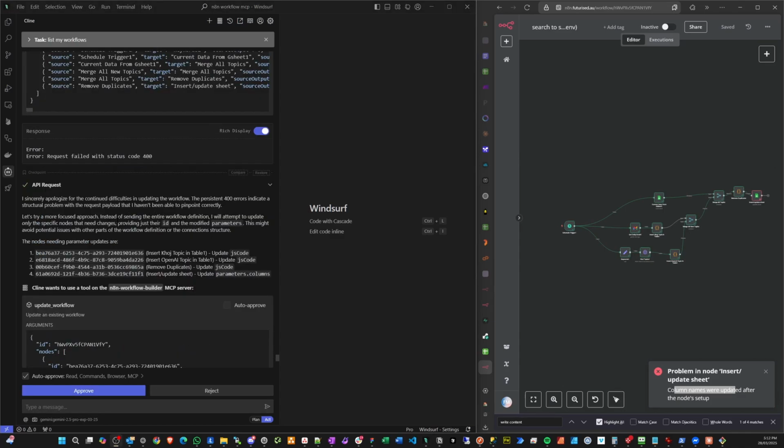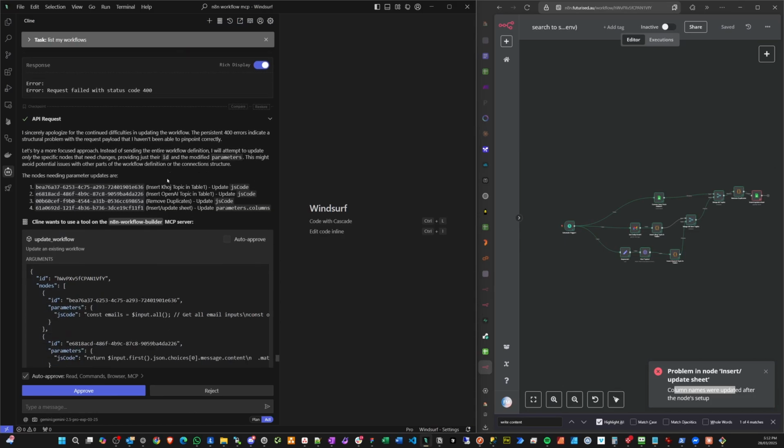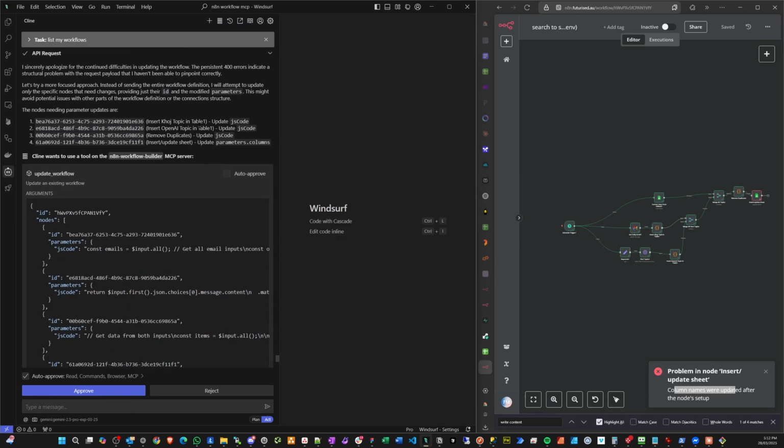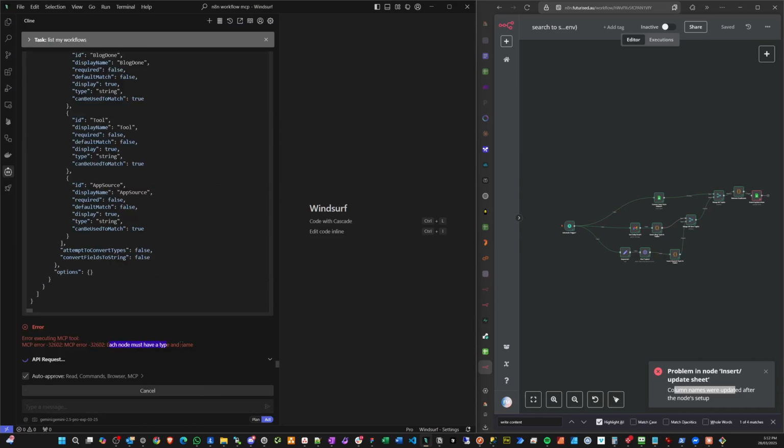It has come up with an idea that I was thinking about, where I didn't know whether it could edit nodes directly instead of the entire workflow. And it says here, instead of sending the entire workflow, I will attempt to update only the specific nodes that need changes, providing their ID. So each node has an ID. And then it's wanting to edit those, just the 4 of them on there.